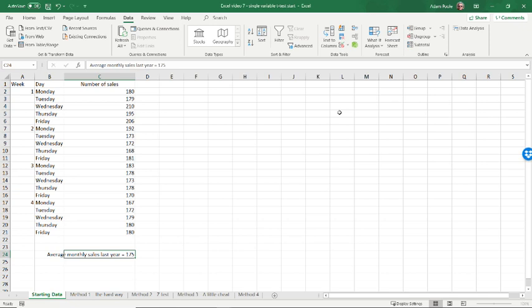So just to explain and set the scene, what I have here is the number of sales made on each day over the course of a month. It's a 20-day month with 4 weeks. The business is only open Monday to Friday, and I have weeks 1, 2, 3 and 4, and then Monday, Tuesday through to Friday for each of the 4 weeks, and then I have the number of sales entered against each day in column C.